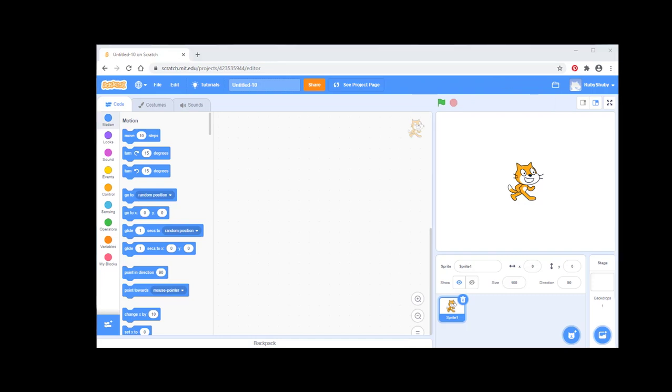Now that we've created a new project, we are going to do a quick tour of the Scratch interface that we can see in front of us now. On the top left-hand corner you can see a Scratch icon that will take us back to the home page. Here you can change the languages if you want to. There's some file options, tutorials, and a file naming section for your program or project.